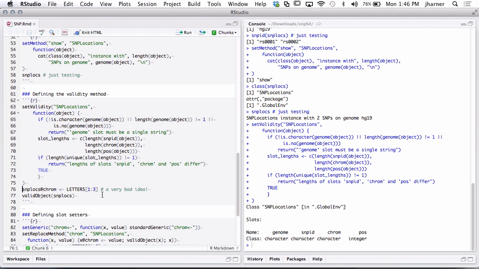Okay, and then I say, if the length of unique slot lengths is not equal to 1. So what does unique slot lengths do? It takes a vector and it collapses it to the unique values. So in this case, it's going to collapse it to a single value of 2. So unique simply does what it says. If I've got 1, 1, 2, 3, you would get 1, 2, 3 because 1 is repeated. So it's the unique values of a vector. So I have 2, 2, 2 as my vector. If I did it correctly, then I should get 2, 2, 2, or in general, n, n, n.